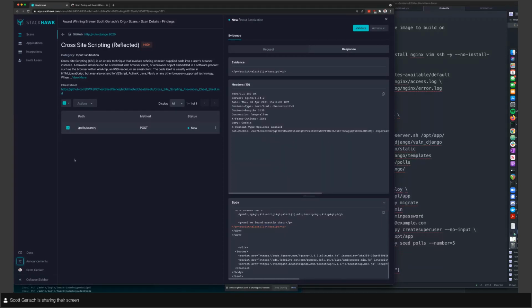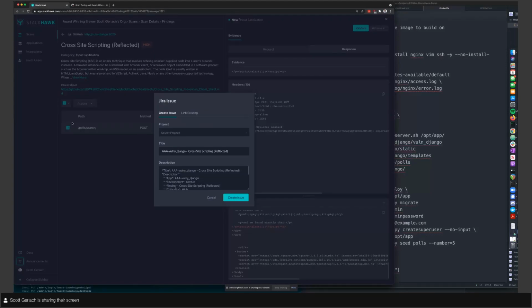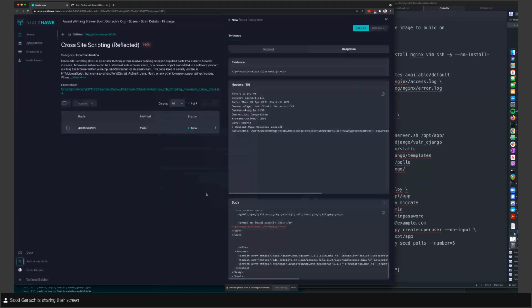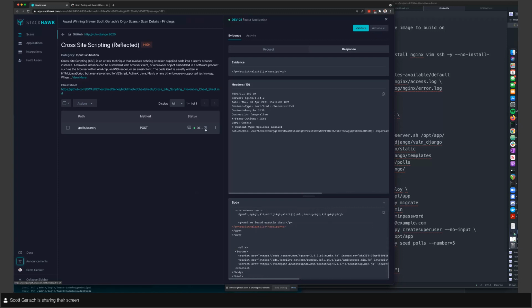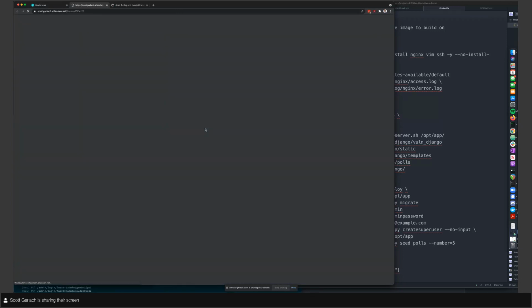So let's push it to a Jira ticket, shall we? I've got a Jira integration set up for my development organization. I'm just going to push this out there and go create an issue. Boom. My issue has been created in Jira. I can click this little link and see that issue. And importantly, in that issue, there's a link back to that screen we were just looking at.